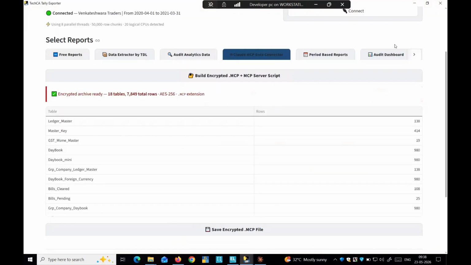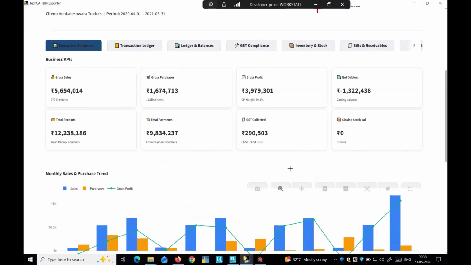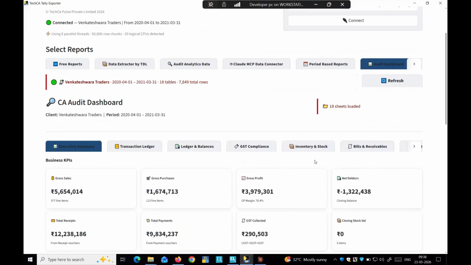Now the next tool is the audit dashboard here, which can give you inbuilt reports and analytics, from which you can extract data.